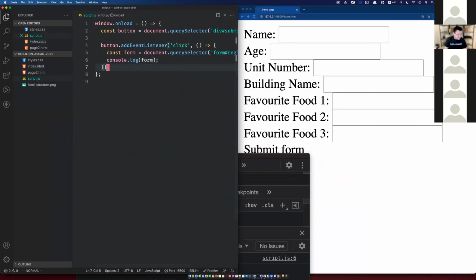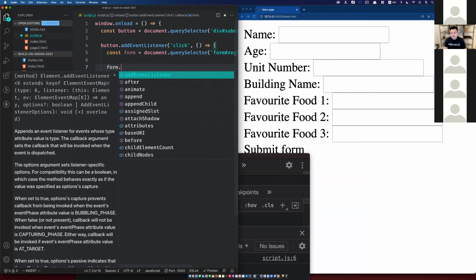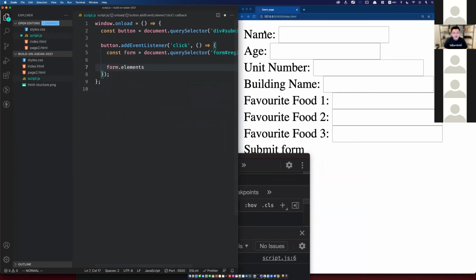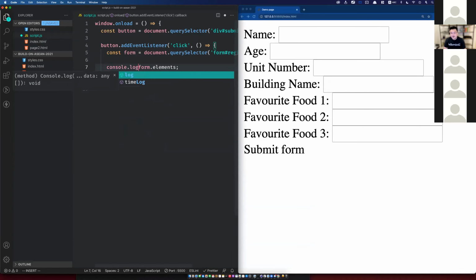Over here, form.elements contains all of your inputs over here, all right? All this name, age, unit number, building name, all right? So for example, let me just try to check console.log. What is form.elements?